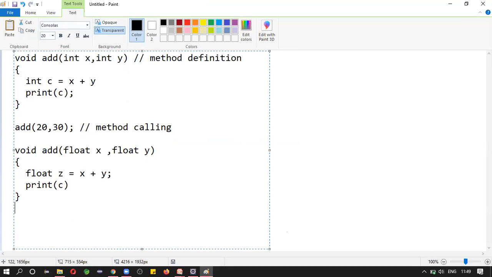Okay. Now how to call this? Simple add of. You need to pass float values, right? 12.3 comma 123.0. These two are what? Floating values, right? These are nothing but arguments, meaning passing arguments. If you want to pass some arguments, it must be defined in the method sequentially. Otherwise you cannot.